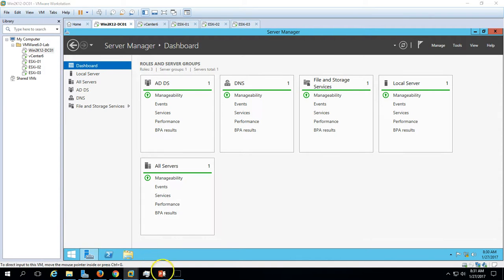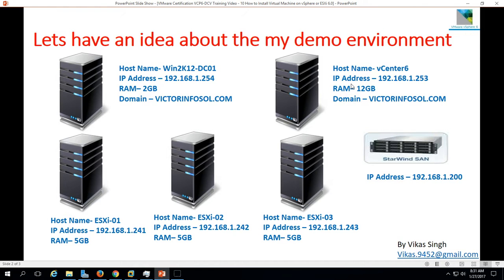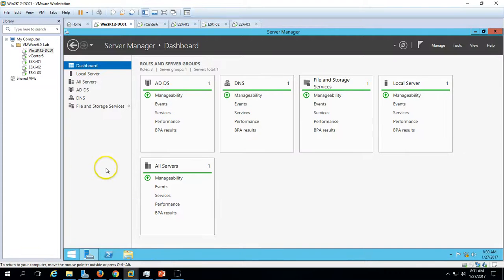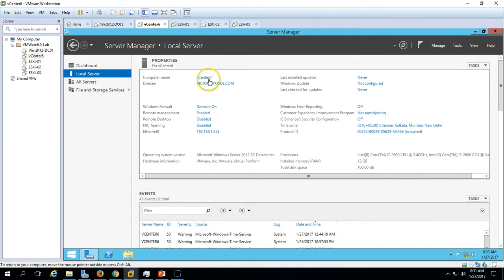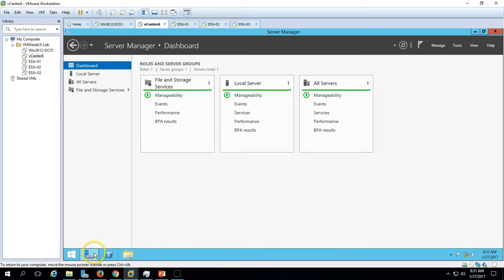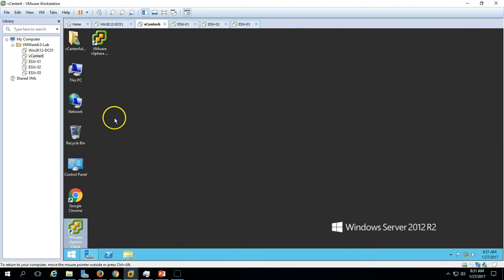The second server is my vCenter 6 server, which is my vCenter server. I have assigned 12 GB RAM to this server and the machine is joined to my domain victorinfosol.com. Here you can see vCenter 6 Victor Infosol, and the RAM and other information is given here. Also you can see I have installed vSphere client and vSphere web client on this server.